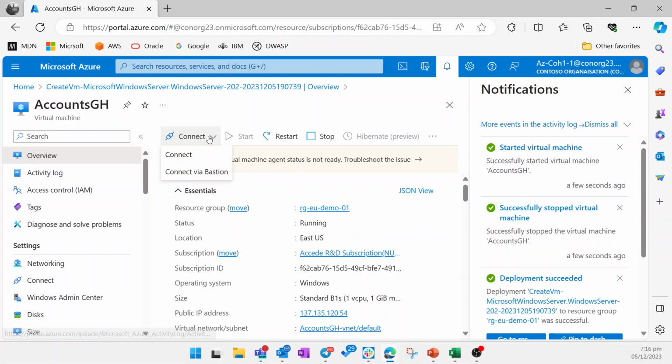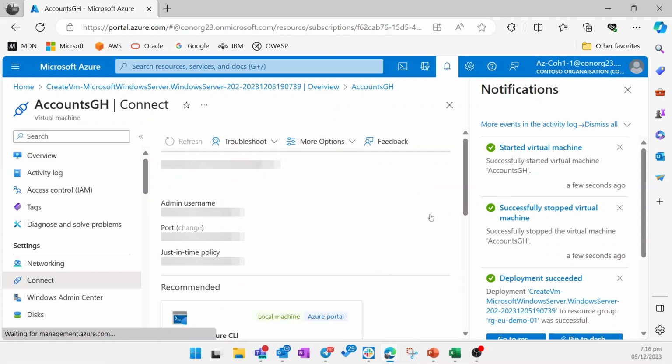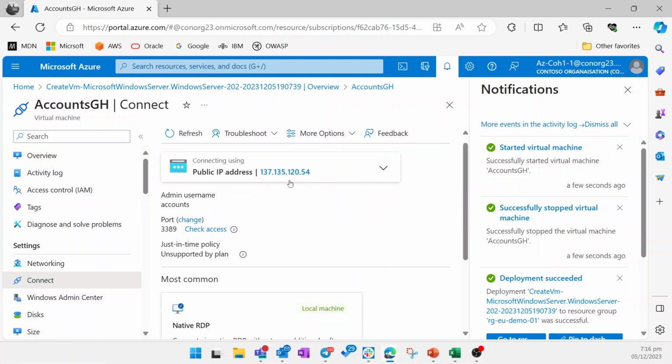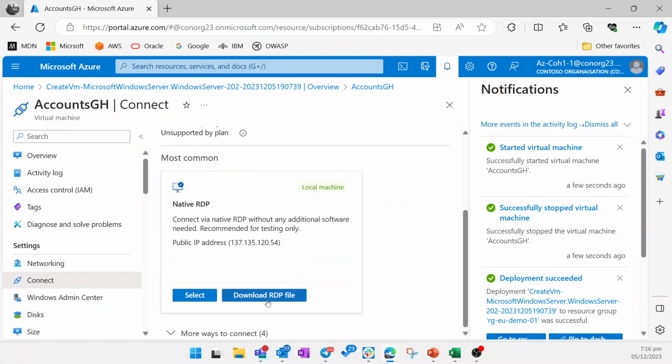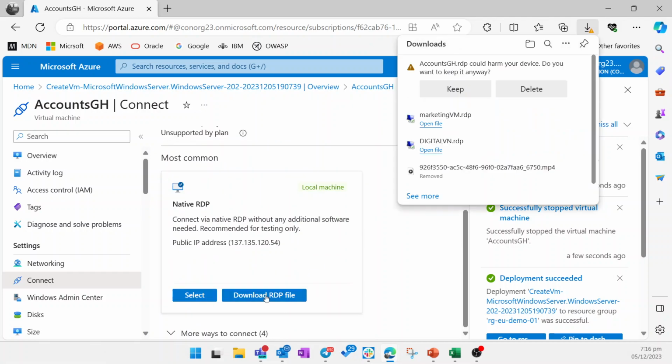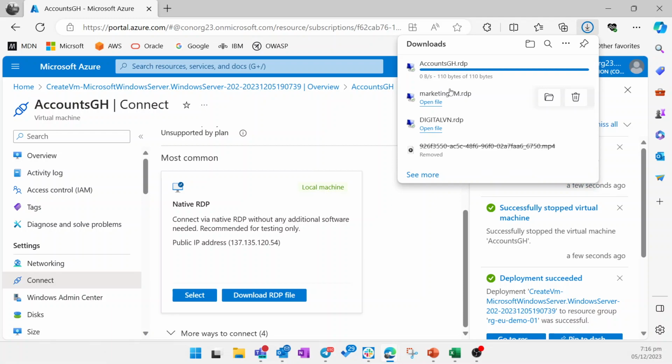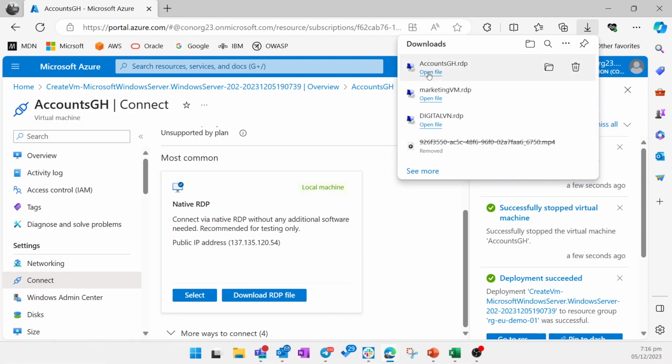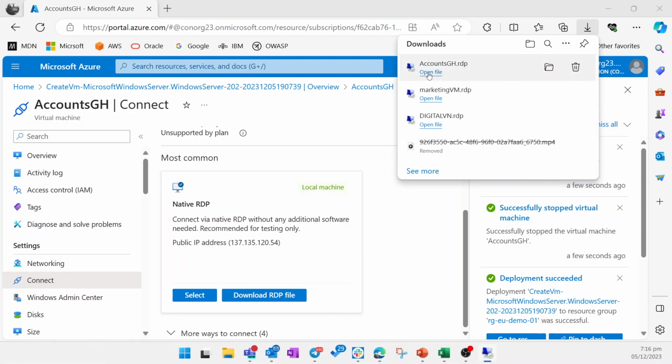I want to connect. So I click on this connect. I click on connect over here. Then I scroll down. This is the IP address for my virtual machine. This is the public IP address. I'll scroll down and download the RDP file. Because it is an RDP file, you will get this warning, right? But just go to keep and open the file.